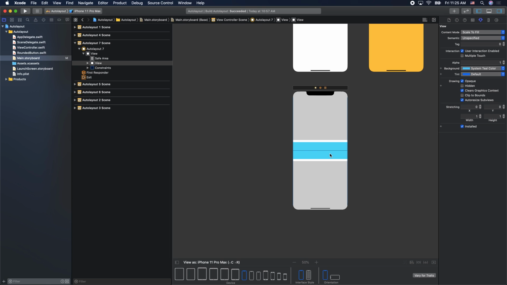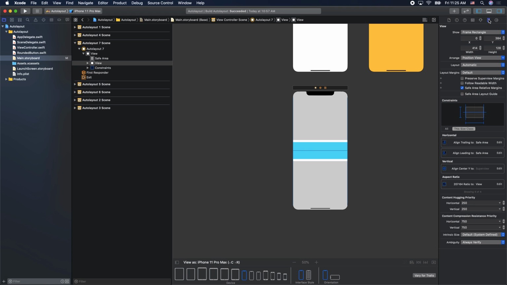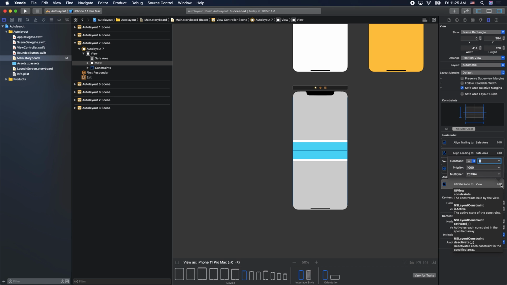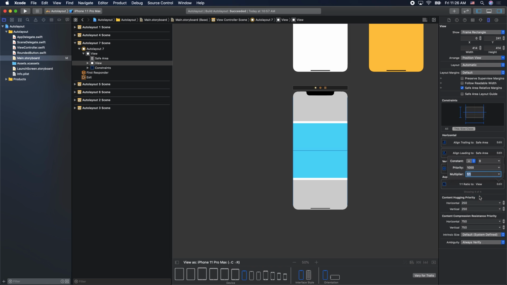Where do we go to edit? We go to the size inspector to edit, correct? So let's go to the size inspector for this particular view. Do we see an aspect ratio constraint? How many constraints do we have? Click on the edit button. Do we see multiplier? Click on the down button of the multiplier. Do we see 1:1? Click on 1:1. Like magic. I said you guys love Autolayout.